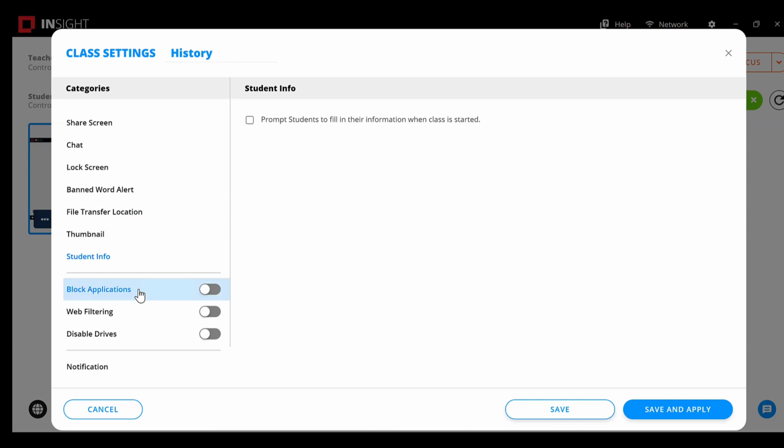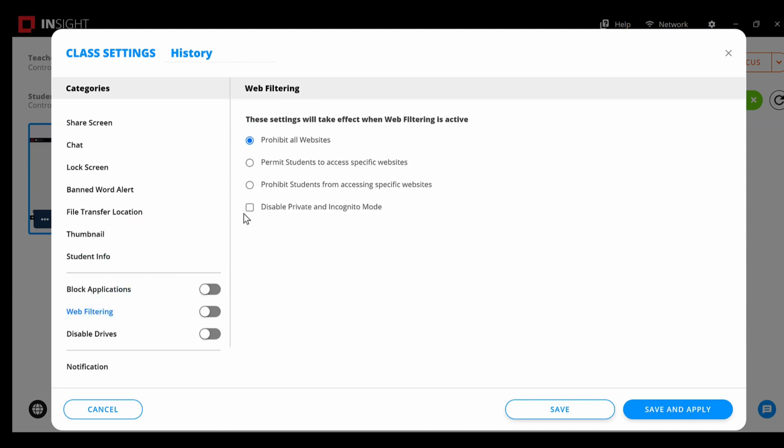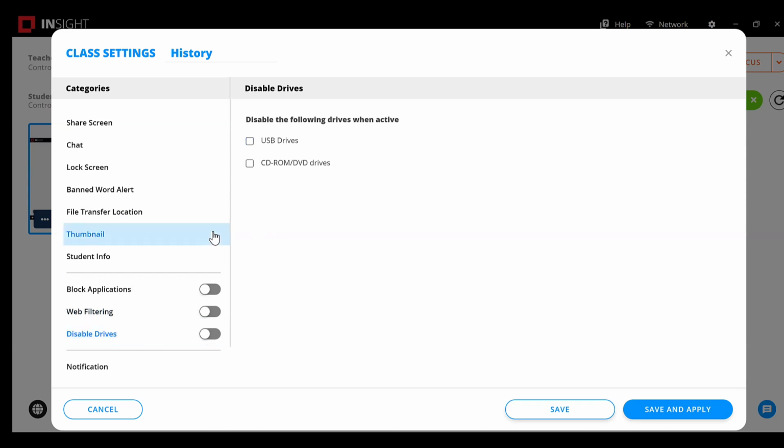Applications: you can block applications if you want. You can block all applications or permit specific applications or block specific applications, which you can list out. Web filtering: you can prohibit all websites or permit certain websites or prohibit certain websites. And drives: if you want to disable USB drives and or CD-ROM DVD drives, you can.